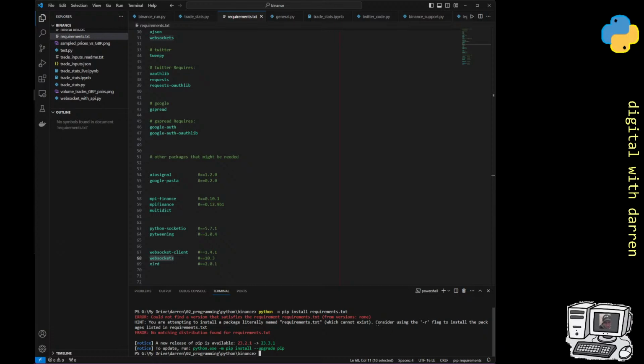Okay, you do need to use it. Consider using the -r flag to install the package. So -r requirements.txt, you do need to do that.